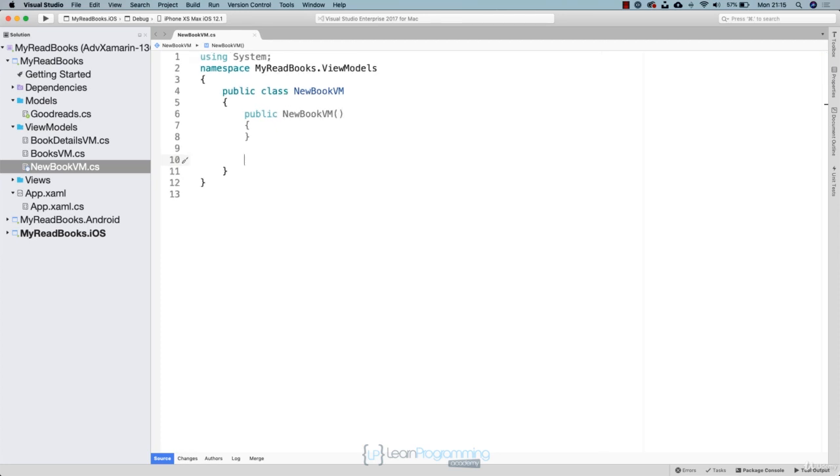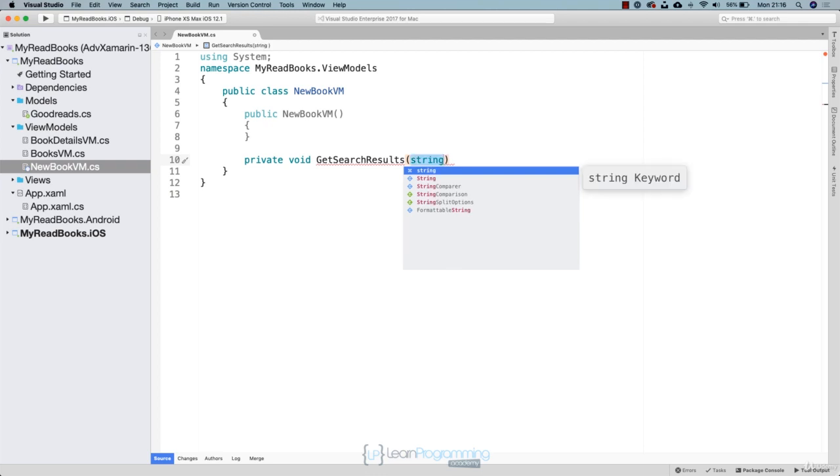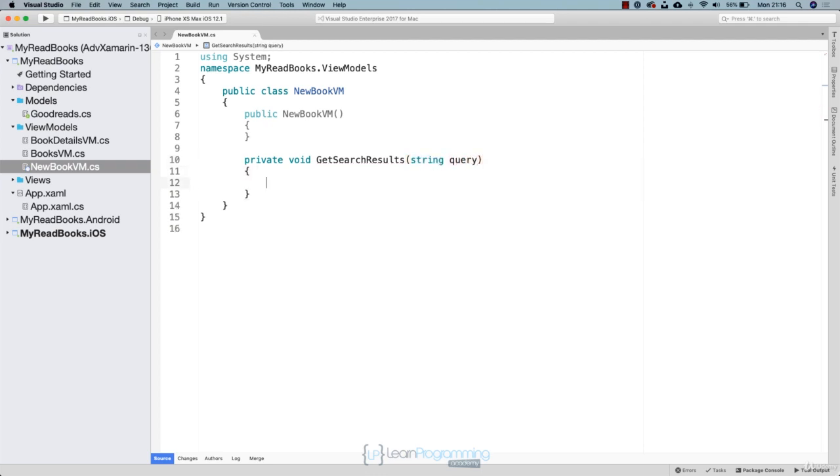So I have this class and basically I will create a private void method and I'm going to call it GetSearchResults. And I know that somehow this is going to get a string with a query. We're not yet going to bind this to the actual XAML element, but eventually I actually need the query that we're going to be making. So that is very important.